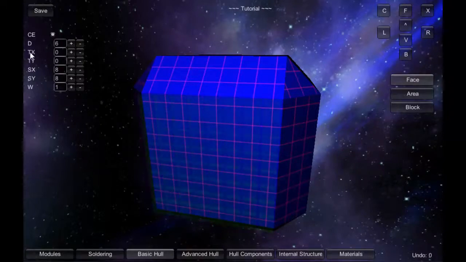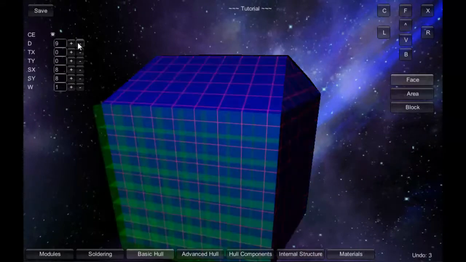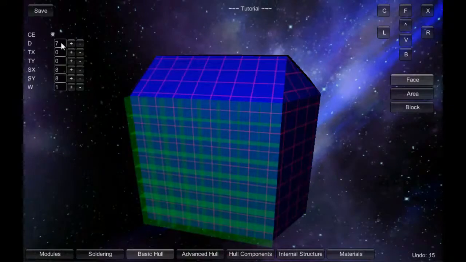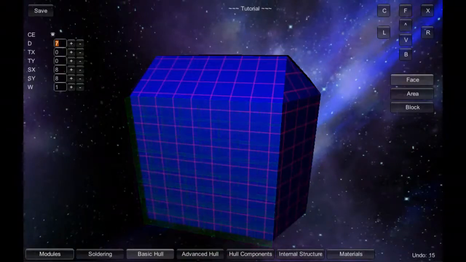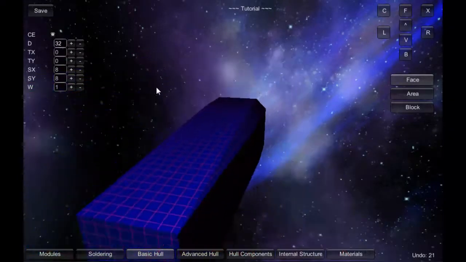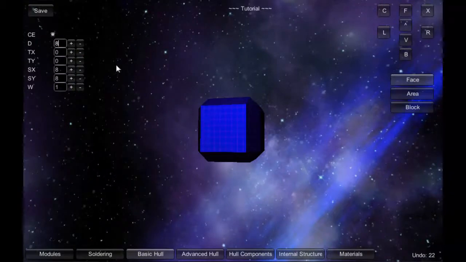D is for distance, and this is the distance between the face that is currently selected and the center of this hull. Using the plus and minus buttons, I can modify this. I can write a number directly, and I think the maximum is 32, and you see beyond 32 I cannot increase it anymore. Let's go back to, what was it, 8.